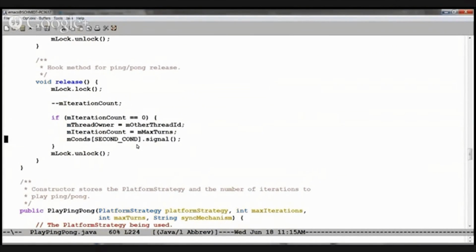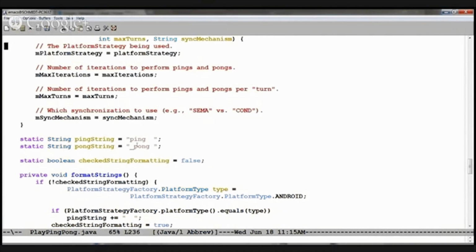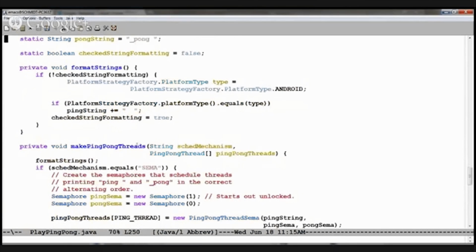So what will happen here is that these conditions take turns signaling each other, but the actual condition is much more sophisticated than the one that used the semaphore. So that's basically how that works. Here's the constructor, just initializes various fields.